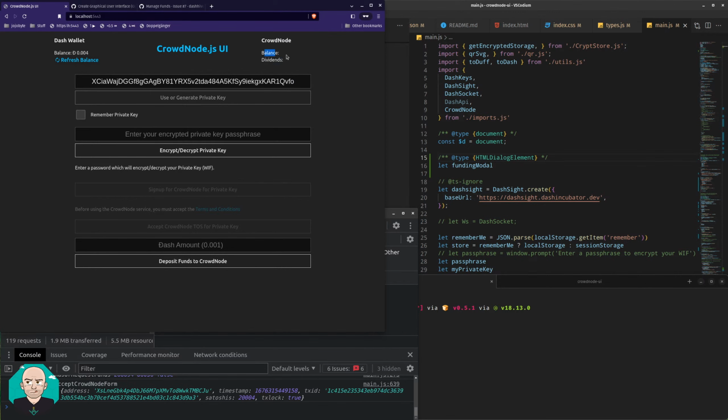And anytime there's a change to these balance or dividends, you want these updating automatically in a UI. That's not as important in a command line utility, but an actual user interface.